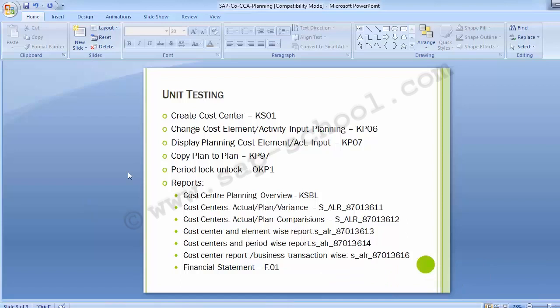So we'll be now moving on to the unit testing. There are different number of transactions on your screen, like to create the cost center, changing cost element, activity input, planning, then displaying the planning cost element. You can copy plan to plan data from one year to another year, and even you can lock and unlock the periods for the same as well.